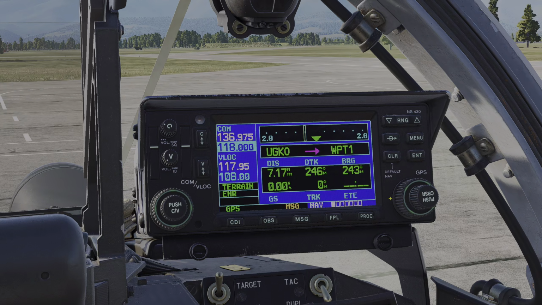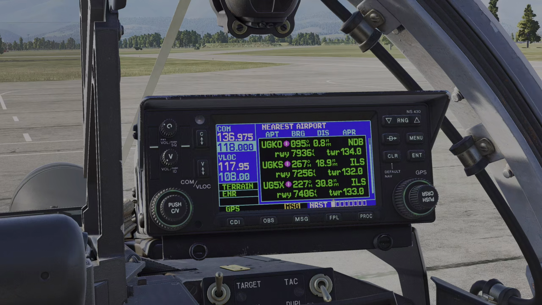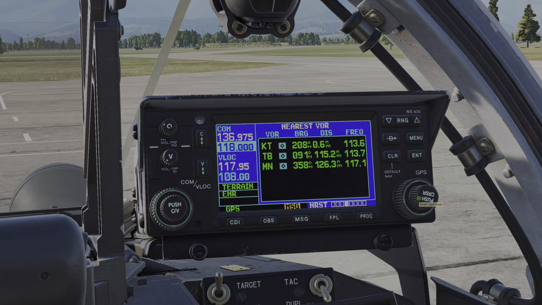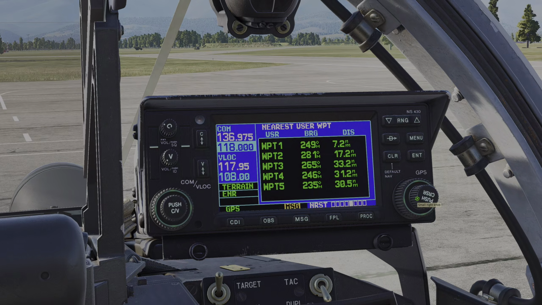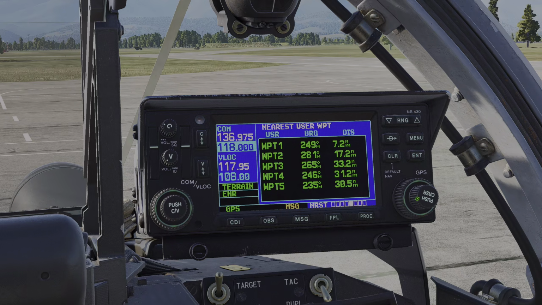There we go. The last mechanism you have is using the nearest mode. So using the outer rotary, we can go to nearest. This is the last mode that we have in the system, and it has a whole bunch of pages, but only some of these are actually implemented. So we have nearest airports, nearest intersections, nearest NDBs, nearest VORs, and nearest user waypoints. We then have some pages that don't actually work in the sim.